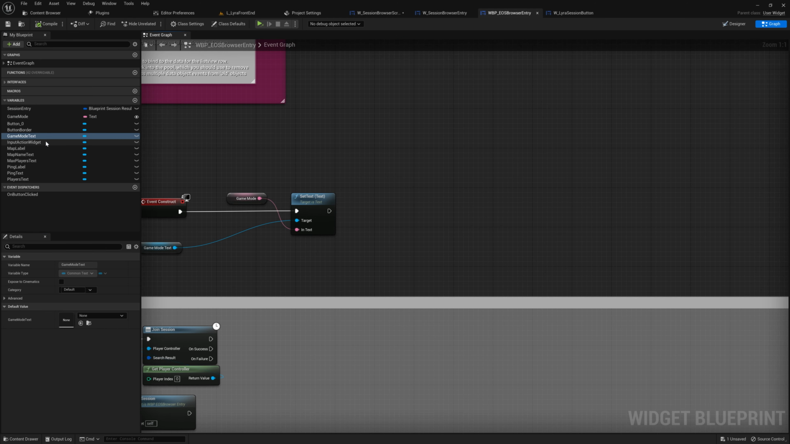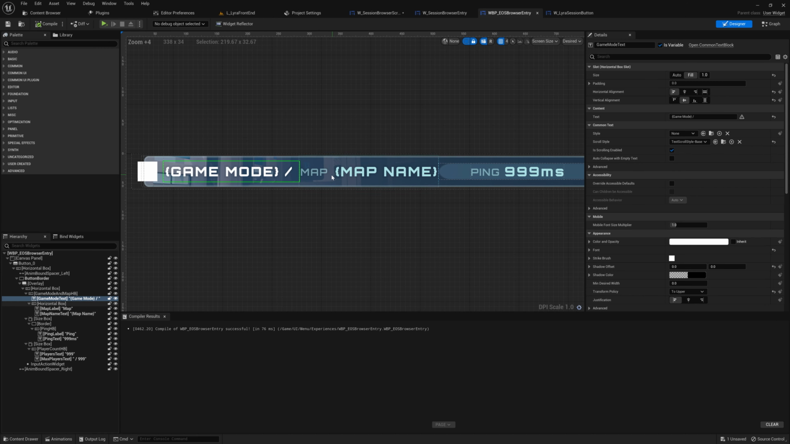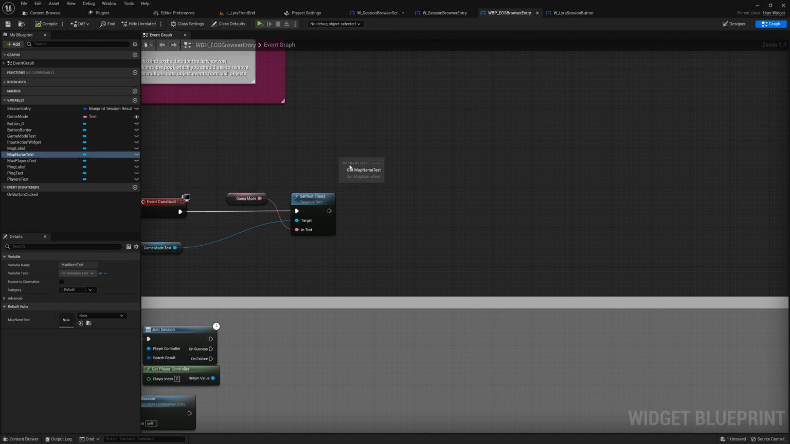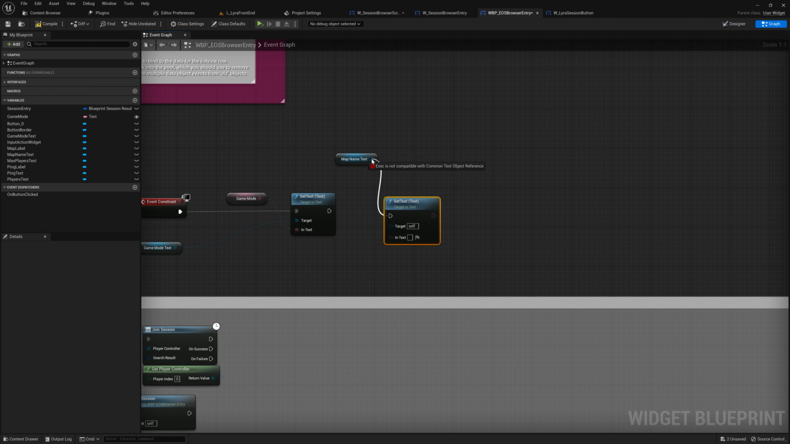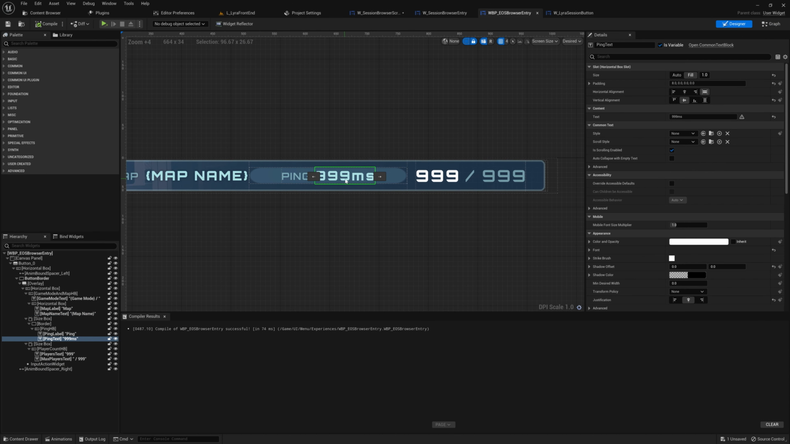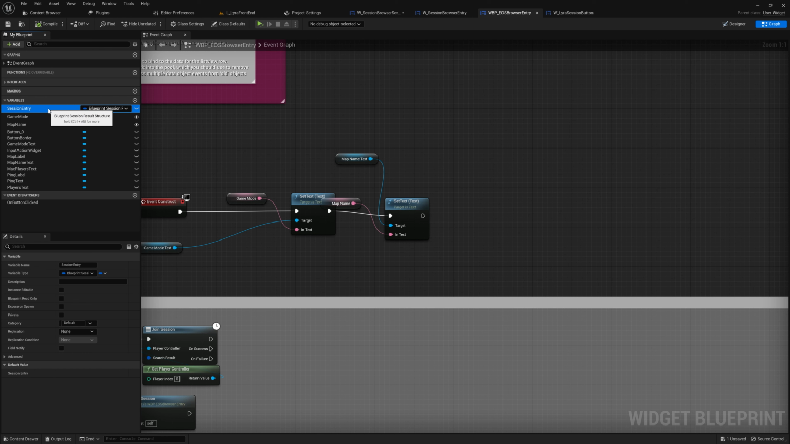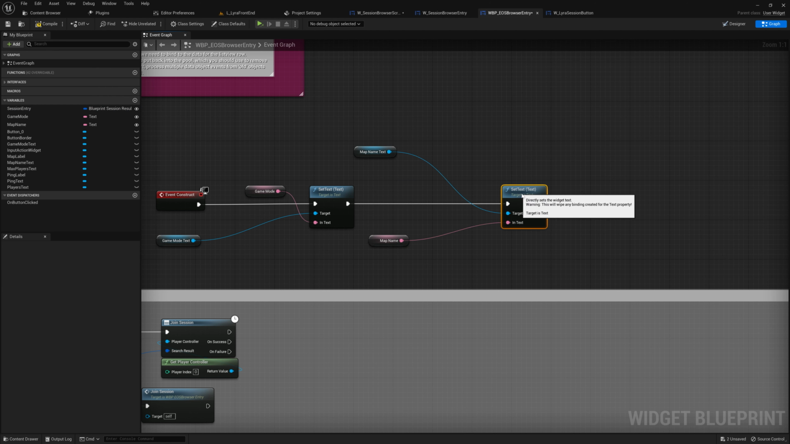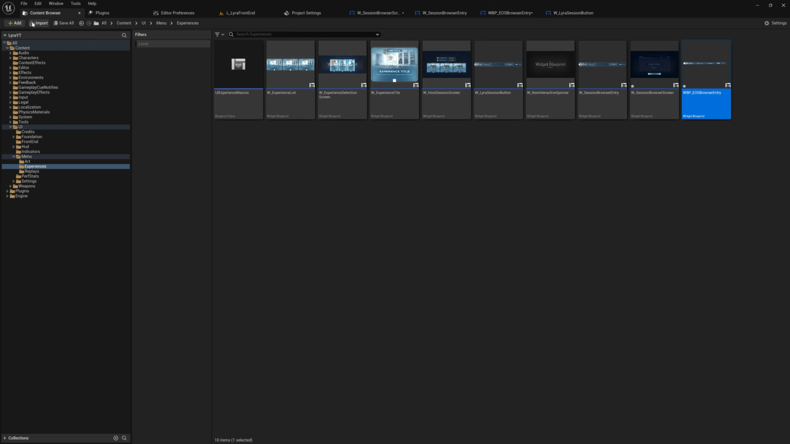Then second is map name. So for the map name again, we will get this set text, right click, promote to a variable, name this map name, expose on spawn. Next is the ping, that is 999 ms. So one more thing that we can do is we can just make the session entry instance editable and expose on spawn. Then we don't need to do these things. So just make that expose on spawn.